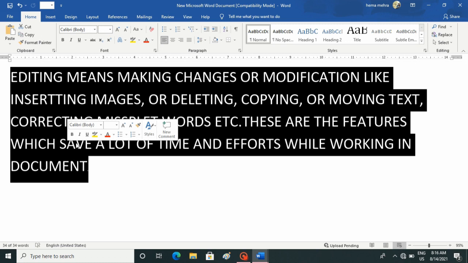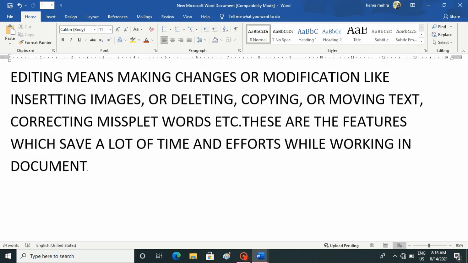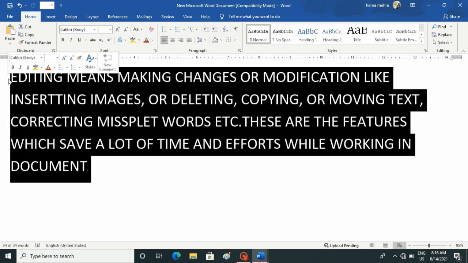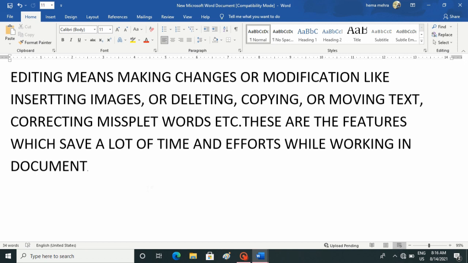Next, whole document. If you want to select your entire document at once, you can keep your cursor at the left margin and triple click so that you can select your entire document at once. Now the next is moving the text. How we can move any text from one document to another.